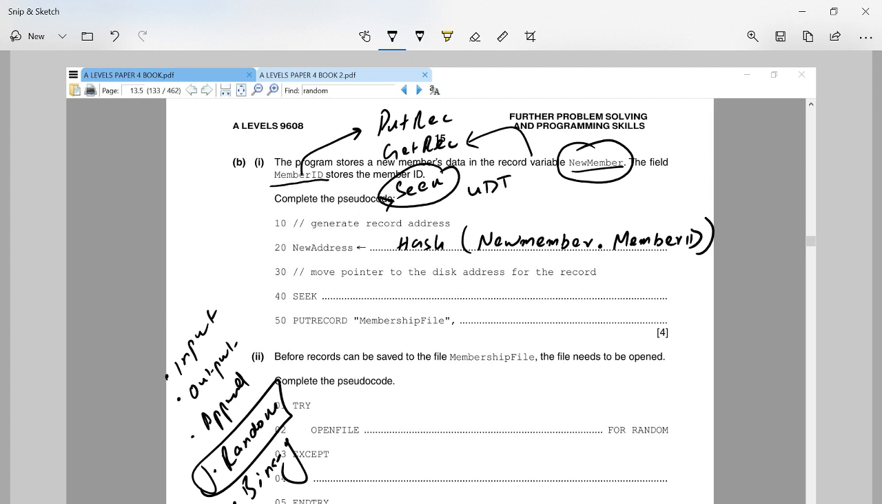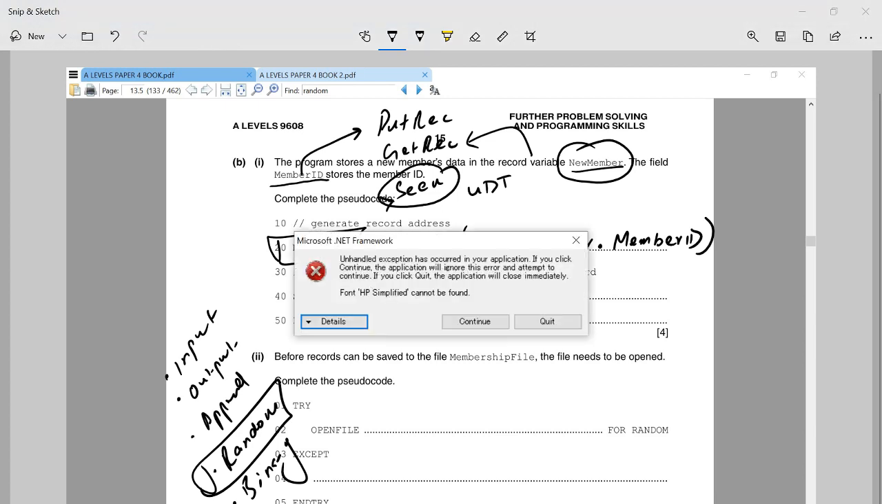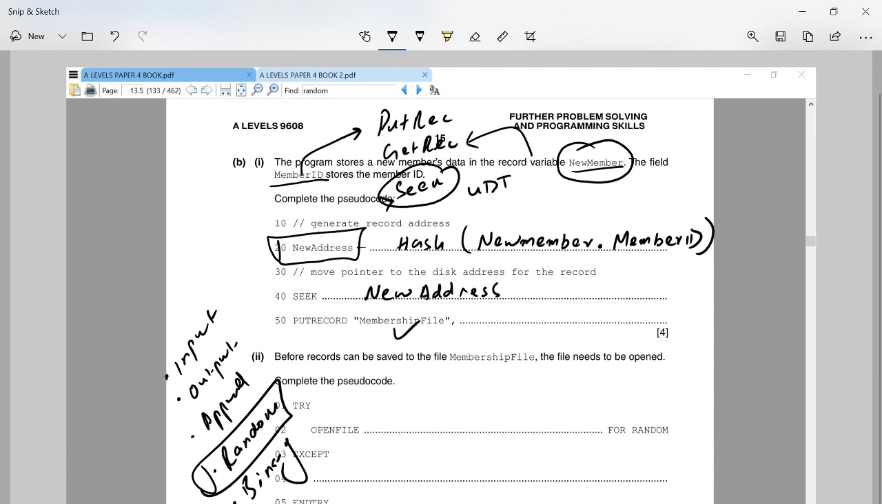Seek is quite easy. We just generated this new address, and this seek command will let us know that this is where we are going to insert our data. It's quite simple. PutRecord, membership file. Now we're going to put the record in this particular file. Which record? Of course, they have told us already. It's the new member. This is the whole record that we want to put in that particular address. So the data is inside this, it's the new member.